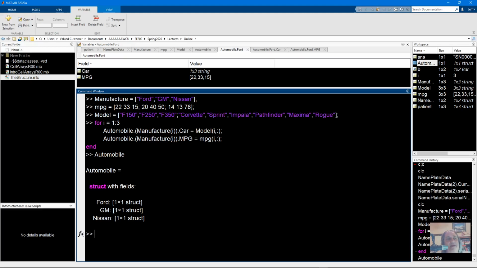If you needed to update this, say you wanted to add a new manufacturer, you could add to the manufacturer string array and then increase your increment. You update your data variables, and you could run your program. And it'll create the structures with the new field names appropriately.